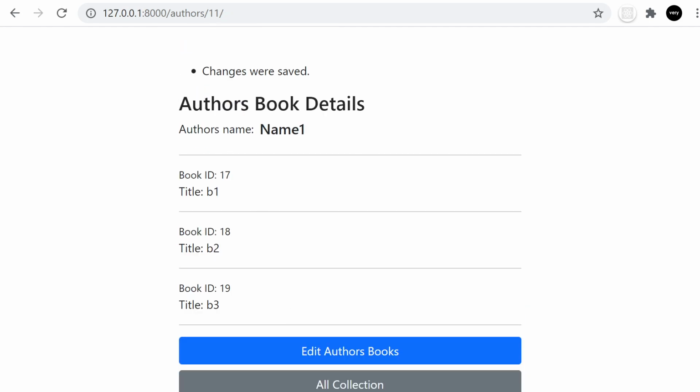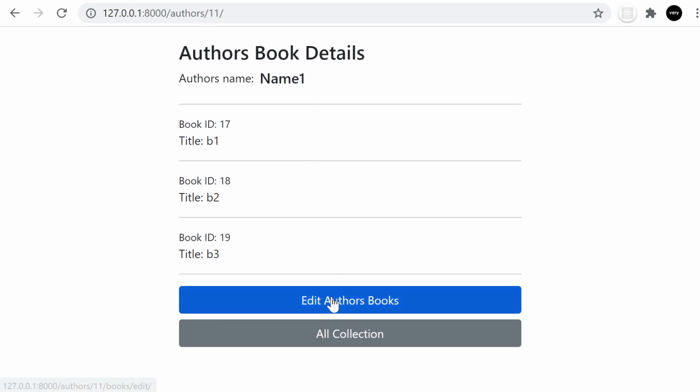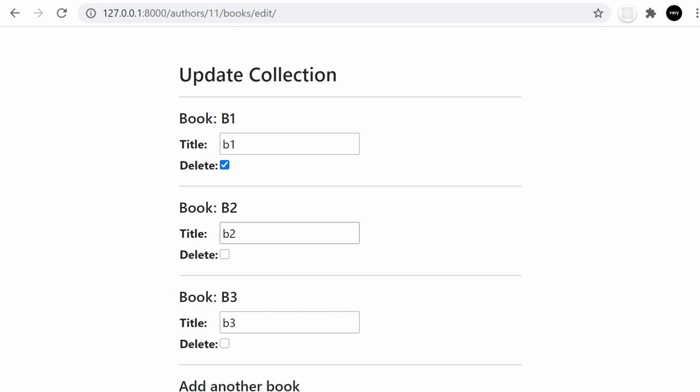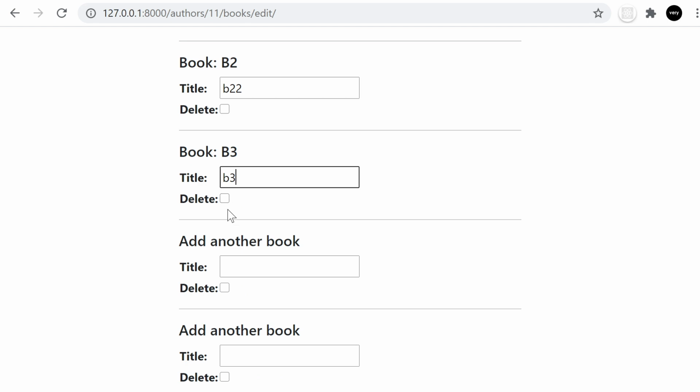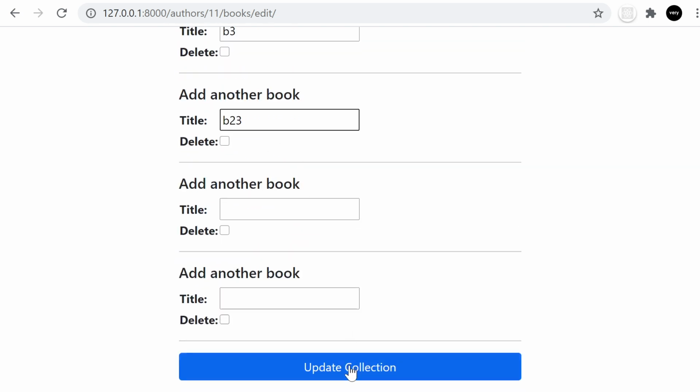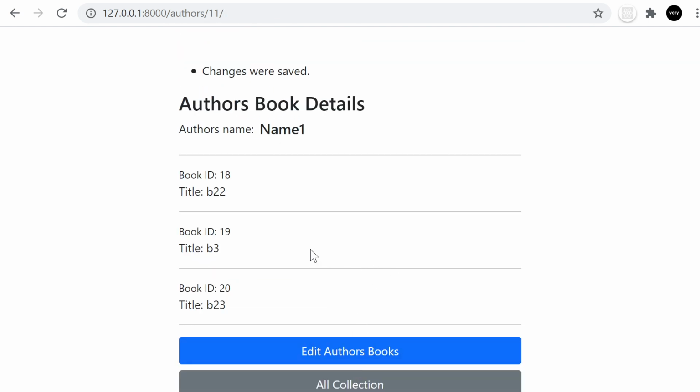Now I can see all the books that are associated to this author here, name one. Now I've got that, I can then go in and just edit them. I can delete that one. I can update this one to book 22, and then potentially I can add a new one. So I can perform multiple operations at the same time and then just go ahead and update the collection. And there we go. So all the time we're associating our data to this particular author.